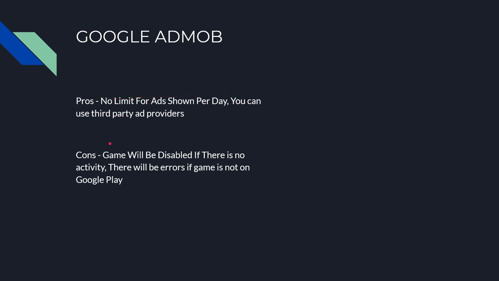But there are also a couple of problems. The game will be disabled if there's not enough activity in the game when you're using Google AdMob. So if you're a small publisher, this won't really be the best choice for your game, and you should probably use a different ad provider. But if you have a lot of players, you should probably use this.